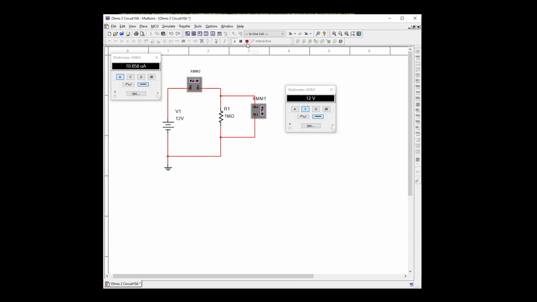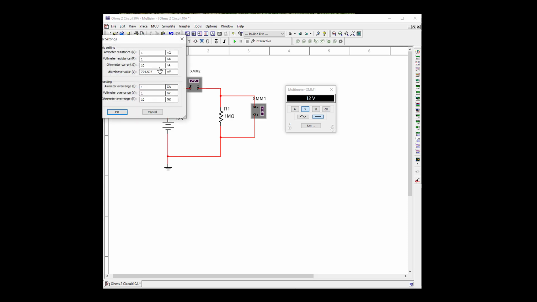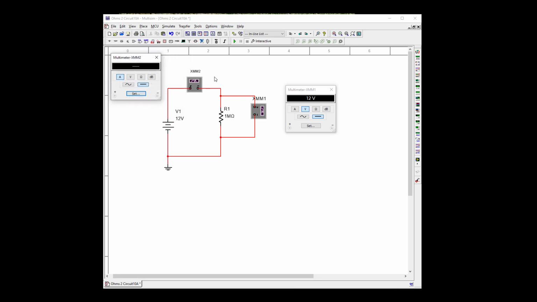So we're going to turn it off, and we're going to go to settings, and we're going to change our ammeter resistance to 1 ohm. And this should correct it. And now we have 12 microamps. So this is just an issue with the meter in the software. So that's how we changed the resistor sizes.